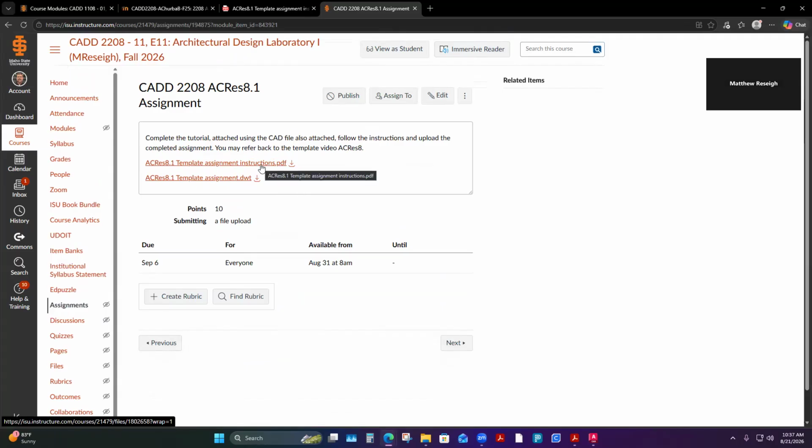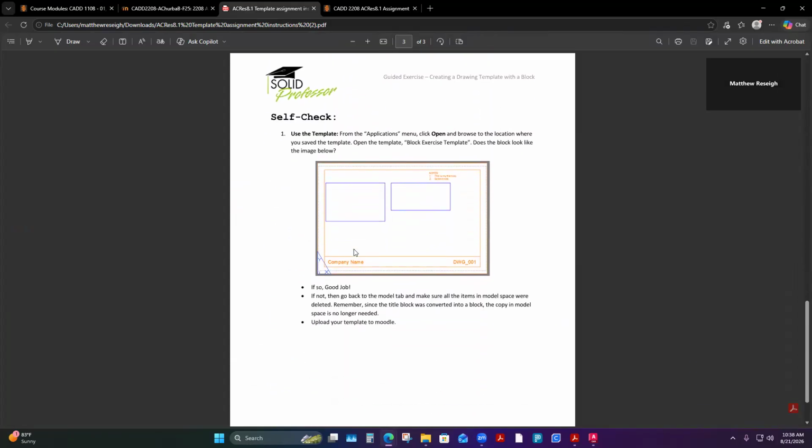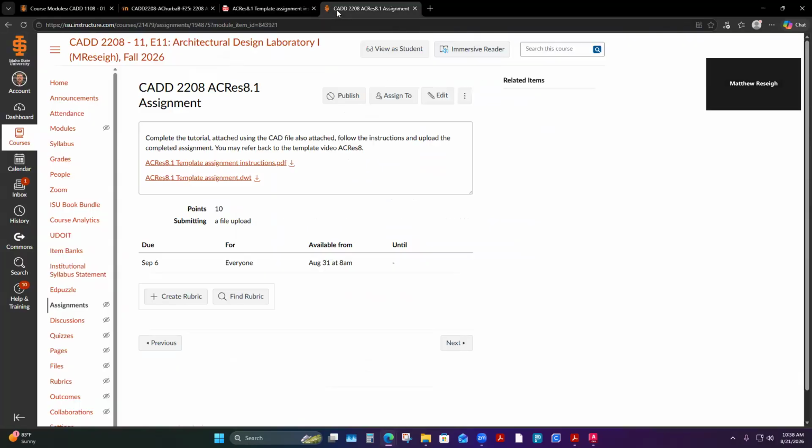So there's a PDF of instructions, and I have that open here. It's just kind of a walkthrough on what we're gonna do. And so I'll go back to my assignment here. And then there's a DWT file.